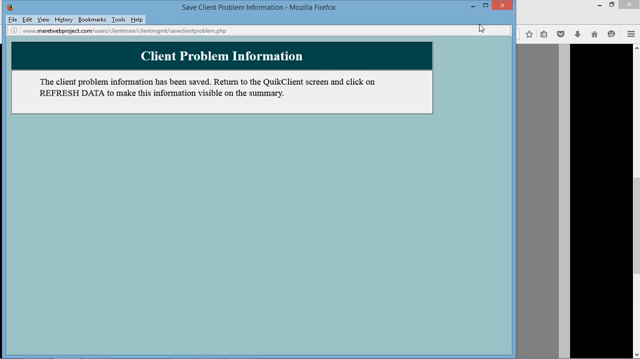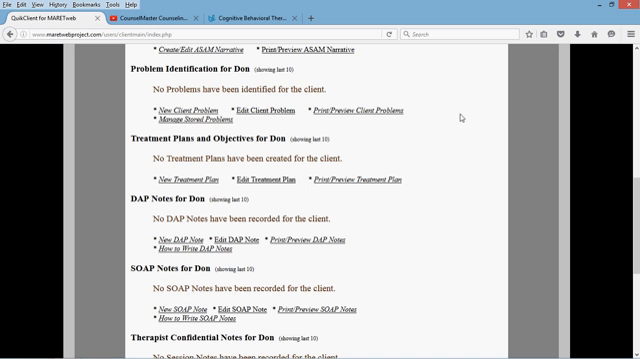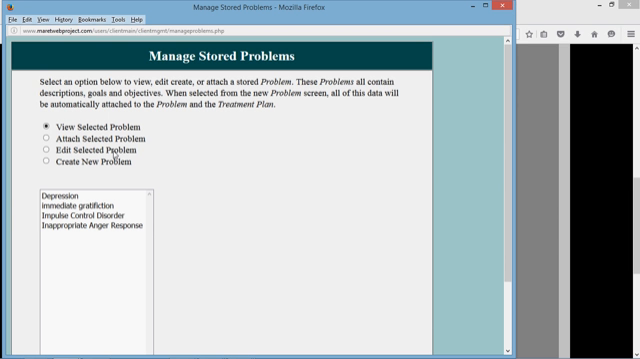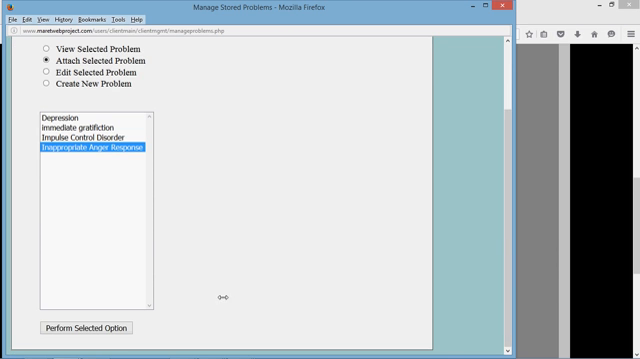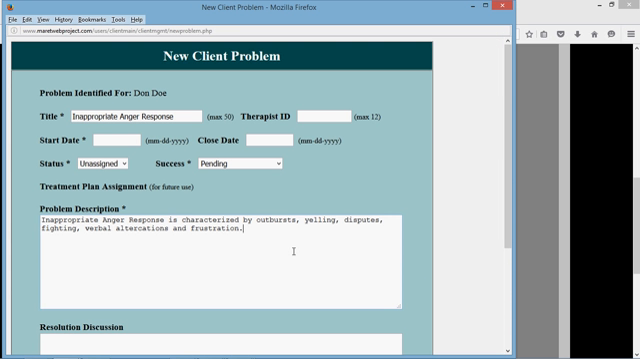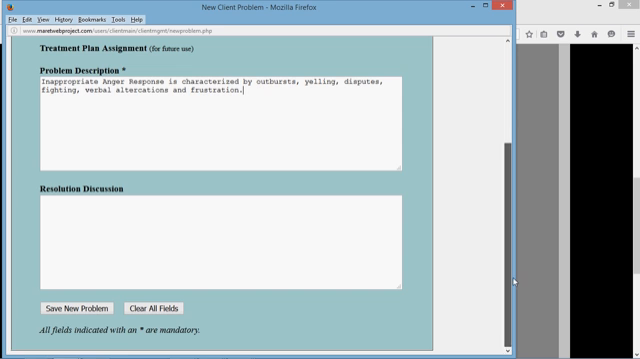Go back over here. And now I'm going to refresh this screen. Problem identification for Don. Depression. Unassigned. Remember, we left it unassigned. Pending. And Robert is the assigned therapist. That's it. We have just assigned that. We can go back over. Manage problems. Inappropriate anger response. We didn't even open that one up. Perform selected option. Inappropriate anger response is now attached.